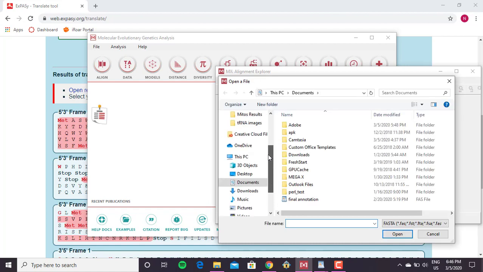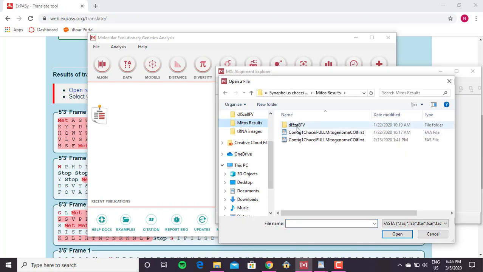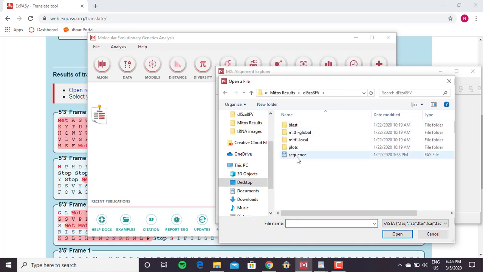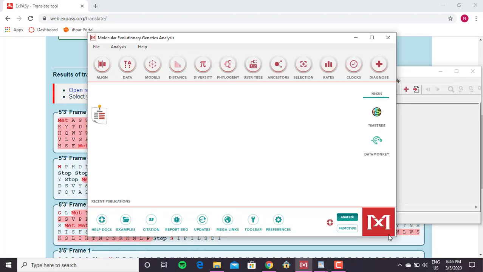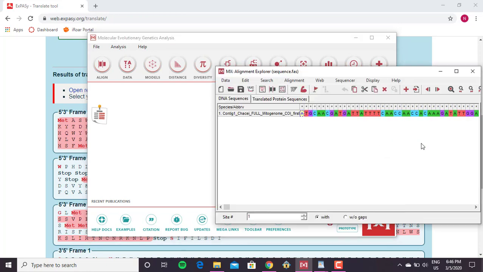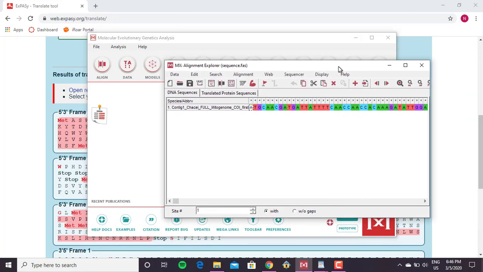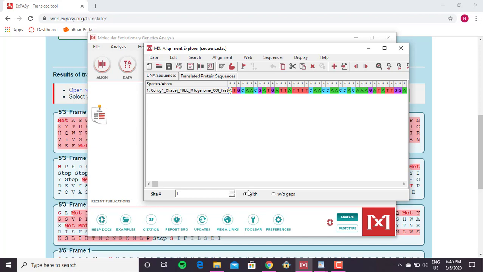And we're going to go back to this MITOS results folder, and we're going to click this one, and we're going to click this FASTA file that says sequence. And it's going to generate a sequence, and make sure it says with gaps, so it fills in the places that don't exist in the annotation.